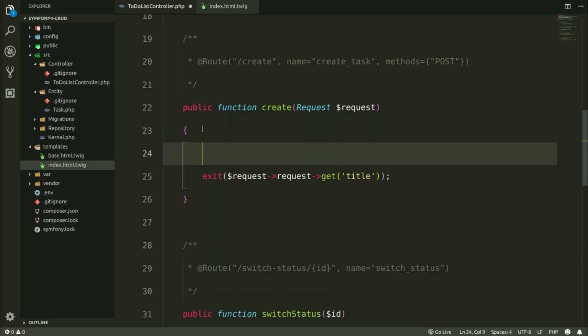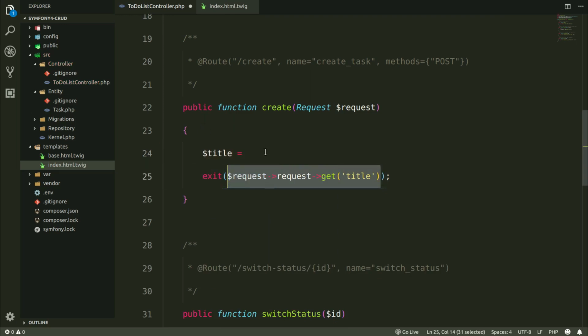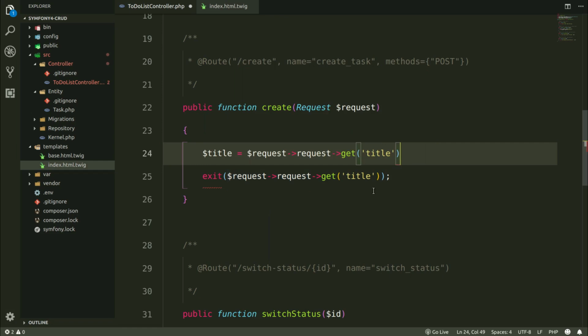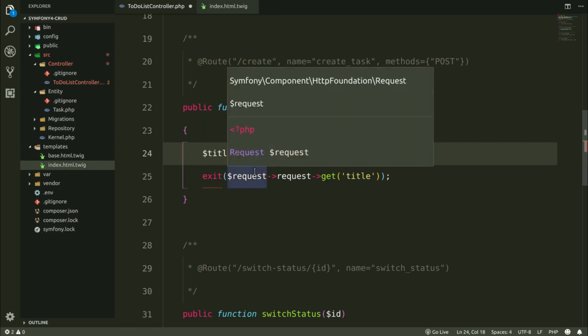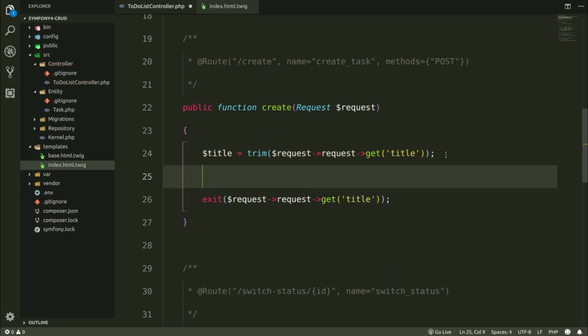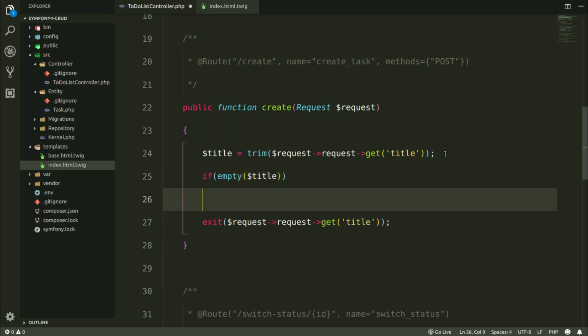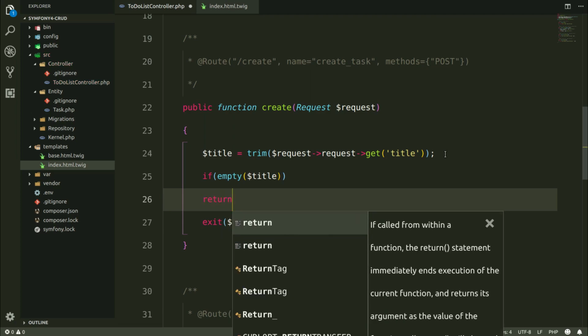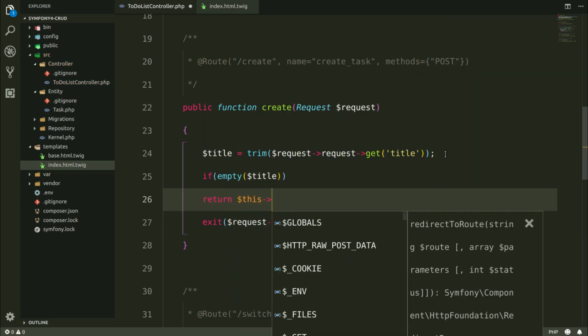But here, let's do this in a simplified way. At first, let's assign the value of our title field to title variable. I can also wrap it with a trim function, which is going to remove free spaces from the left and right side of the string. And now, if title is empty, then I want to redirect back to the task list. I don't want the further code to be executed.